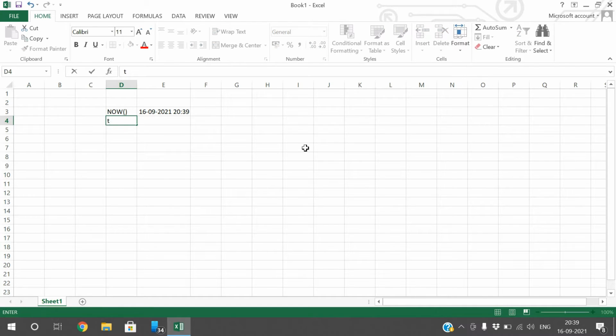And if you go with the TODAY function, there is one more function, that is TODAY, which will give only the date. So if you are getting the date, automatically you can have the difference between the dates with the help of this TODAY.